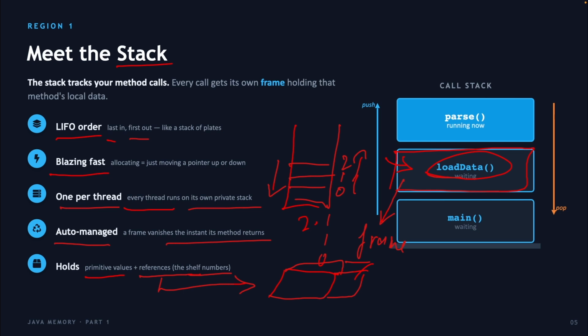If you look at the right side, you can see three method calls stacked on top of each other: first main, then loadData, then parse. Parse is running at the top. Whenever parse finishes, its frame is popped off and execution returns to loadData. Whenever loadData finishes, it returns control to main. In this way, frames get popped off.